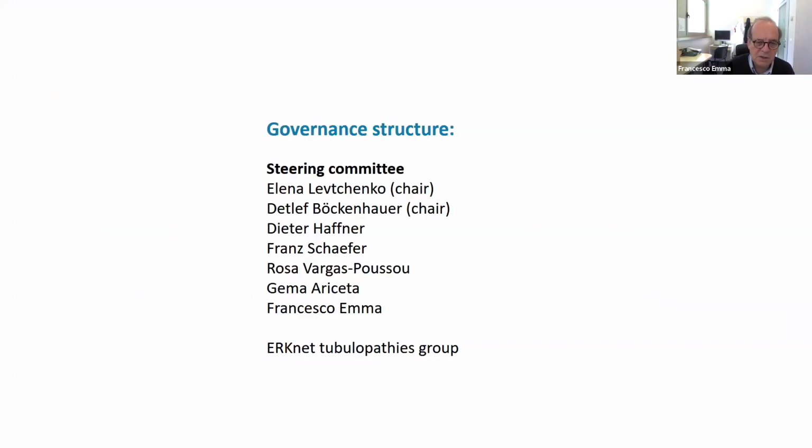It has a structure. We have two chairs, which are currently Elena Levchenko and Detlef Bokenauer. And then in the steering committee, we have Dieter, Franz, Rosa Vargas, Hemari Seta, and myself. And obviously, this is also a part of the ERKNet tubulopathy group activities.